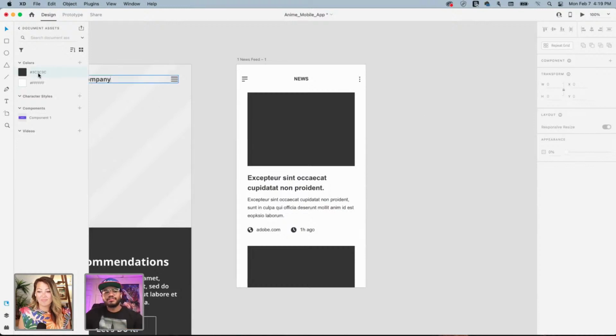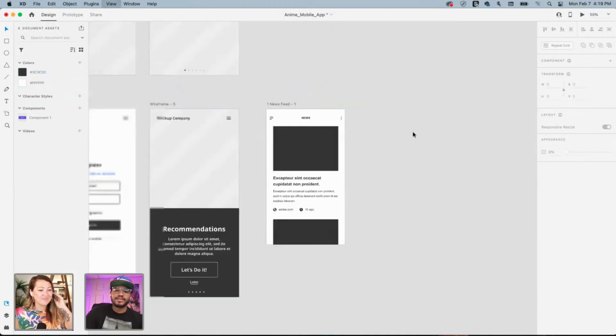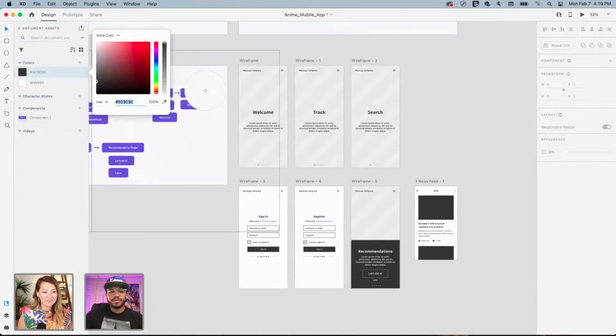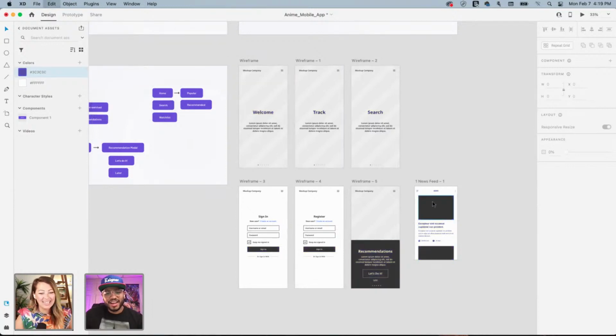But then, you know, now you have a component, right? And then if I go like this, watch this, guys. Let's change this bad boy to this. It changes everywhere it's using that color, which is cool. All right, so thank you for that.